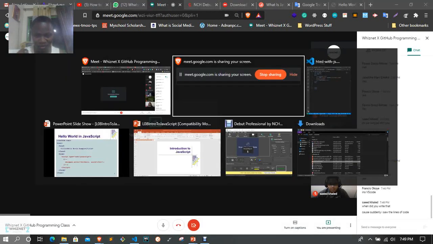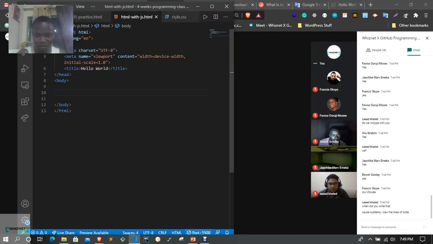So now this is our blank code, like a blank structure, nothing on it. And now let's use JavaScript to make something happen. This is my code editor. To include JavaScript, I use the script tag. This is it.